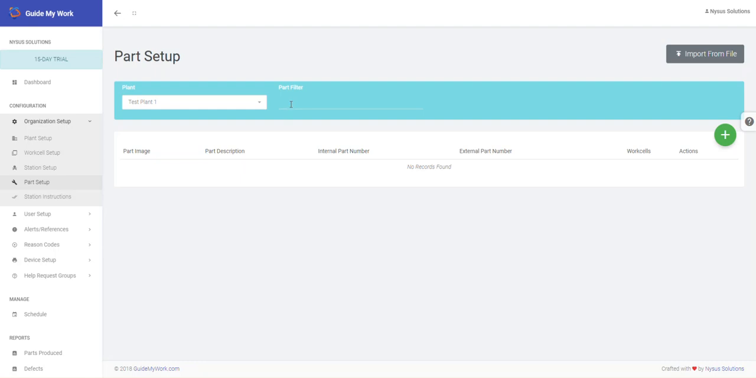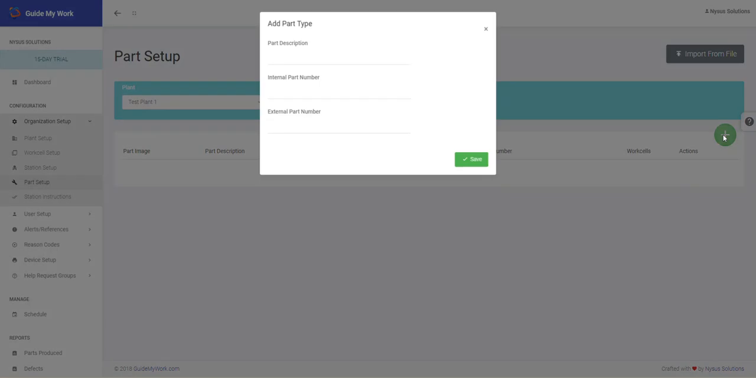The Part Setup page also includes a part filter, so users can enter in keywords to quickly find an existing part. To add a new part, first select the applicable plant from the drop-down menu at the top of the page. Then select the green plus icon on the right side of the screen, and the Add Part pop-up will appear. At this point, users will be prompted to enter in the following information: part description, and this should be unique, internal part number, and external part number, and these can be identical if applicable.